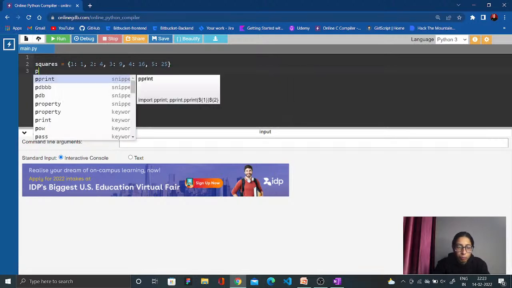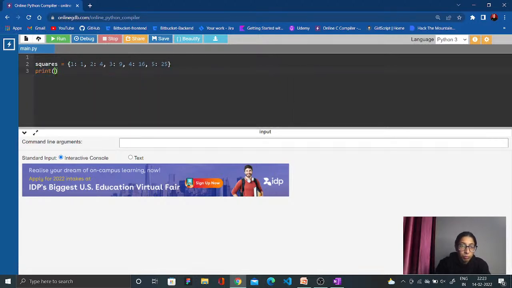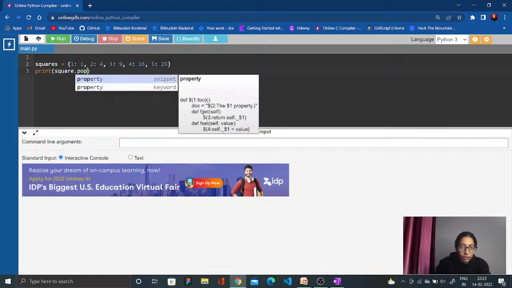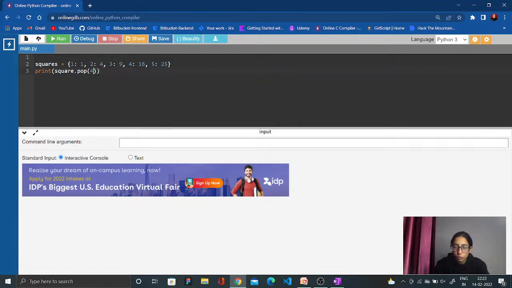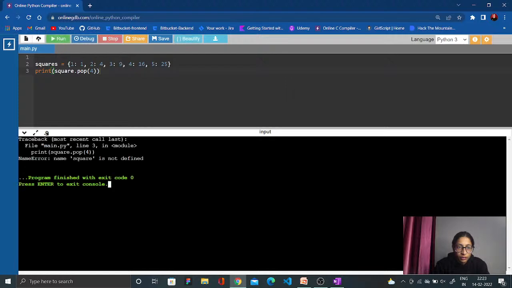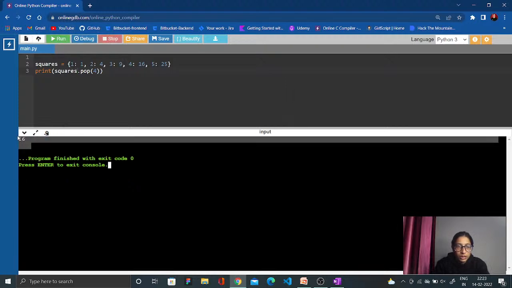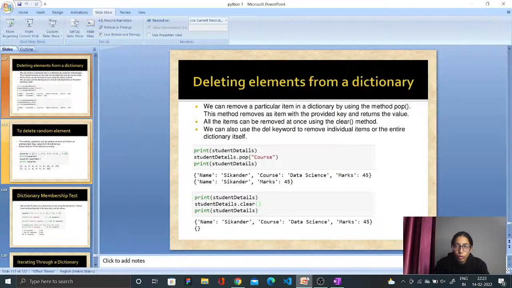Now when I print it out, or print the popped one, the square pop. Square pop of whom? It is 4. Correct. When I run this, square pop of 4, okay, I had done square. When I run this program, the 16 will appear. The square pop of 4. What is the square of 4? It is 16.